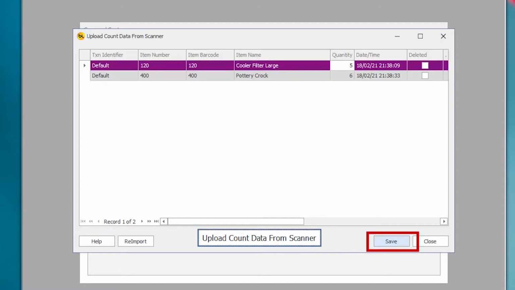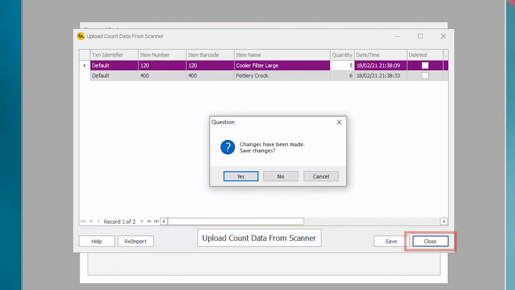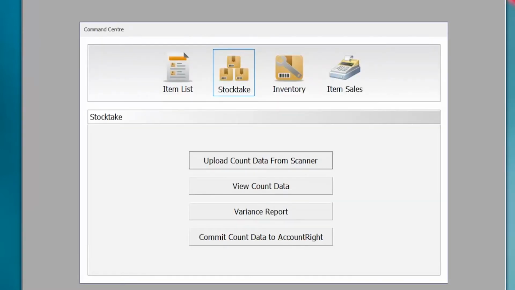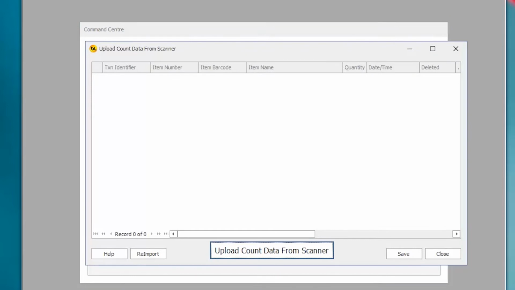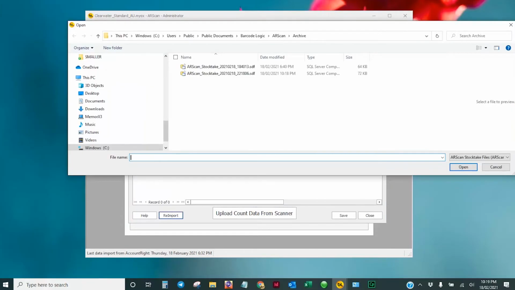In this case, we're going to give an example where we don't press the Save button and how we can get that data back without re-uploading. So we're going to close this and we're going to say, no, we're not going to save it. And then we realize that we haven't done that and we need to get that information back. So we're going to go back into Upload Count Data from the scanner. We're going to go to the little button down here that says Re-import.